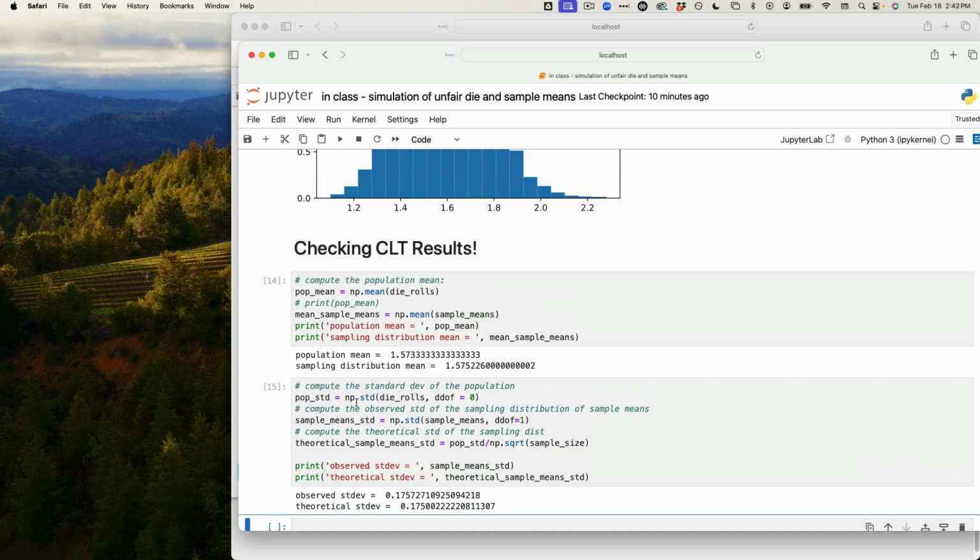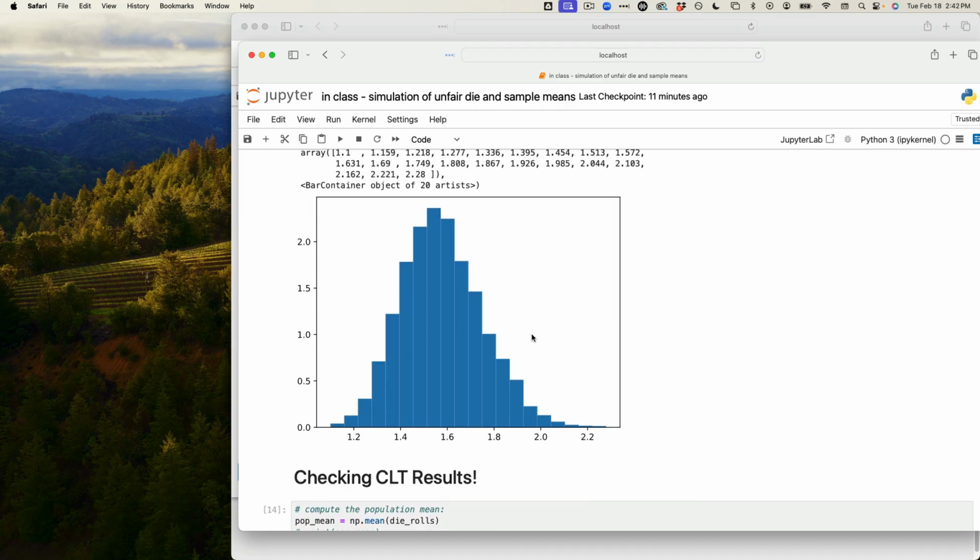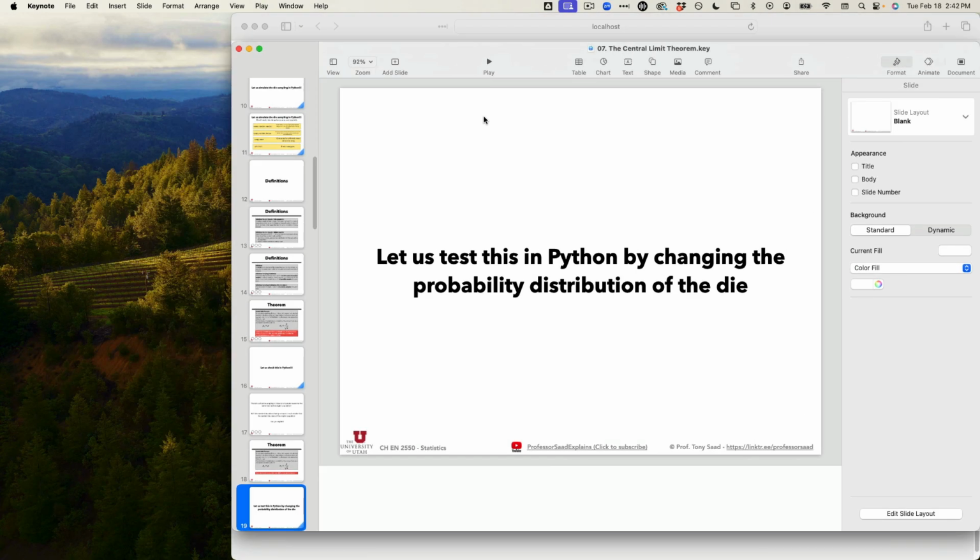Now you can plot a normal distribution on top of this. You can just define a normal distribution, give it this mean value and the standard deviation, and it will plot it on top of it. We're not going to do that because we need to get back to the lecture slides.